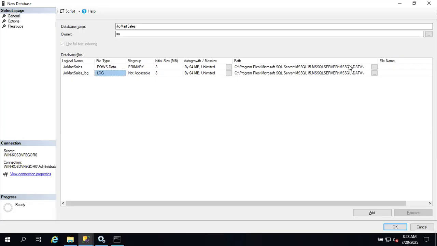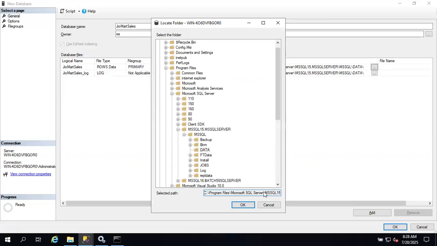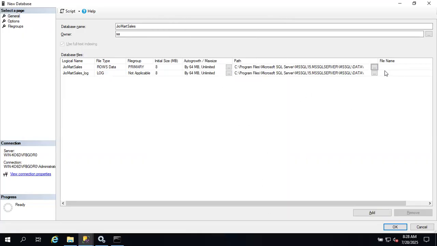If you want to save the data file in the same location, this is the default location, you can give the same location. If you want to change the location to some other drive or some other folder, you can click on this browse button and give the location or path. By default these physical files will automatically get created. What the options are, what file groups are, everything I'll explain in the next class.